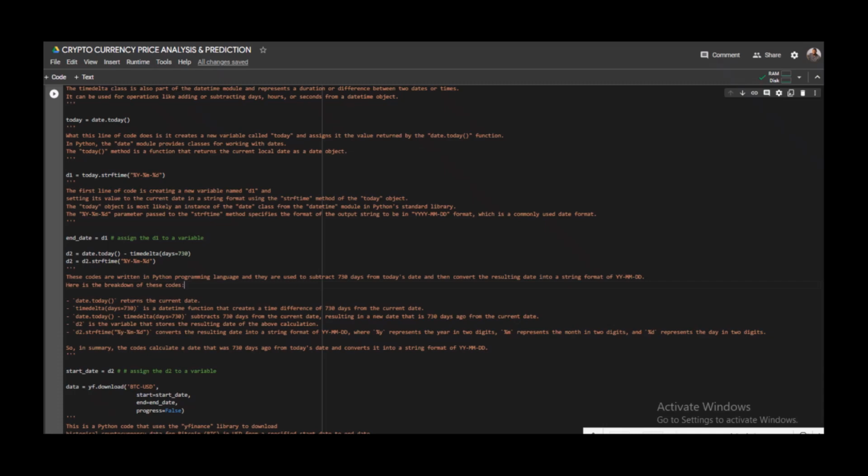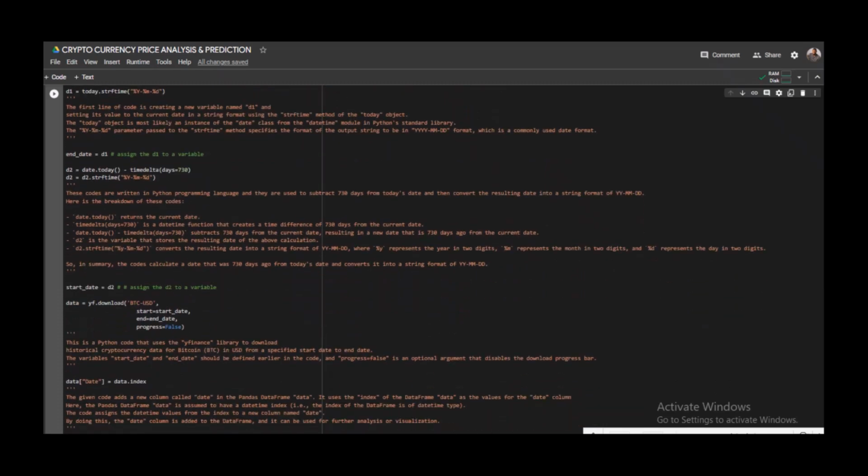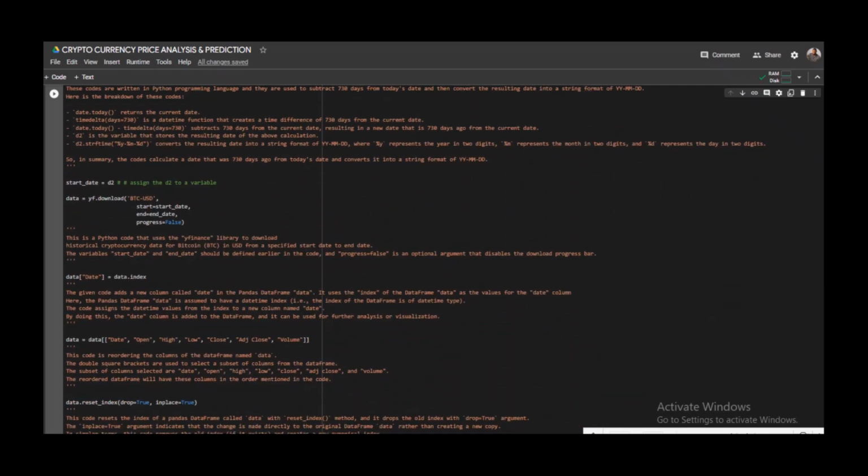730 days basically is 2 years, right? 365, that's 730 days, so it should be 2 years. I think so. Yeah, exactly 2 years. So 2 years from today is going to be the start date. Okay, that is what we're trying to do there. So this is where we assign the variable start date is d2.